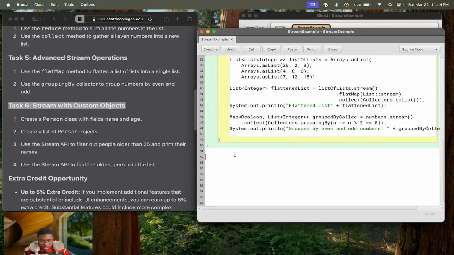With fields. Okay, so a person class. It's just a standard class here with fields name and age. Let me say private here: name and age. Age with integer.